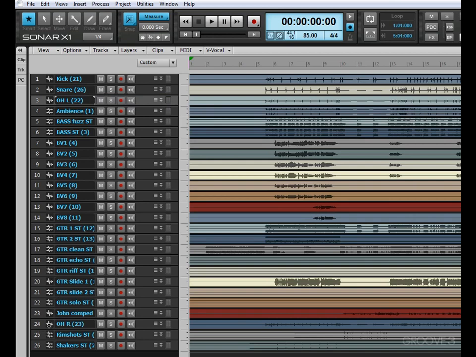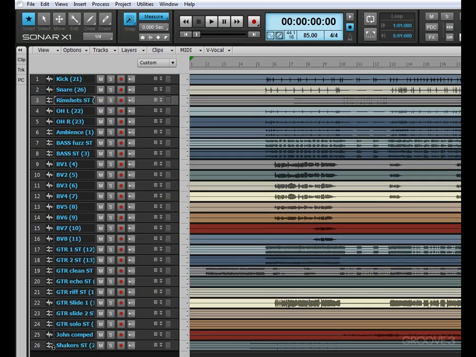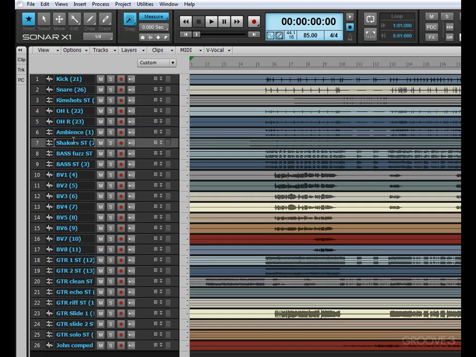I'm going to group all of the drums and rhythm instruments at the top, and then I'll start to also rename. So I've got rim shots. I'll put that right after the snare. Shakers, I'll put after the ambience right in here. And now I'm going to start to rename these more conventionally. These came in with some track numbers, so I'll just start to take those out.